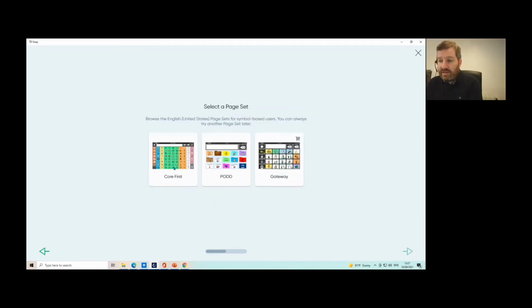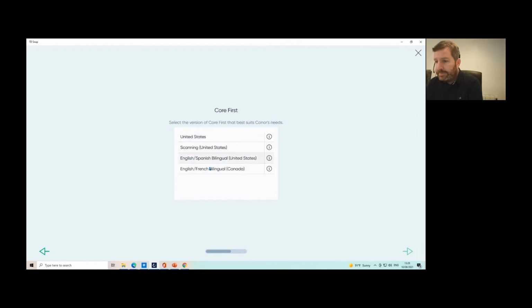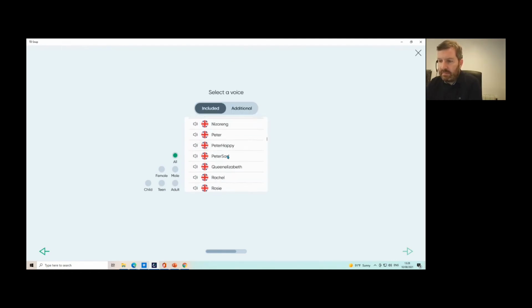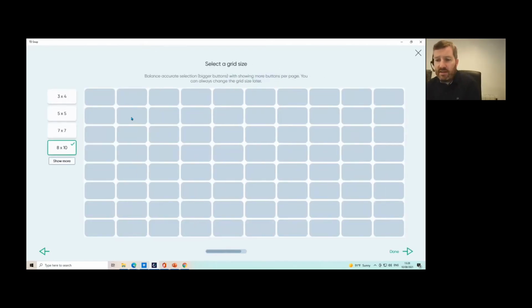And I'm going to select a page set. So as I said, Core First is included. You do have to pay for Pod or Gateway. I have Pod included here, so I don't have a little shopping cart, but if you did, it would show up. And then I'm just going to pick it, and then I can pick whatever voice I want. So there's lots and lots of new voices here, so you can go through them and see which one suits. So I'll go with Peter, and you can see by the flags the different countries and accents they may have. If you want female, male, child, teen, adult, it'll filter it that way. Choose what size, how many buttons I want on the page.